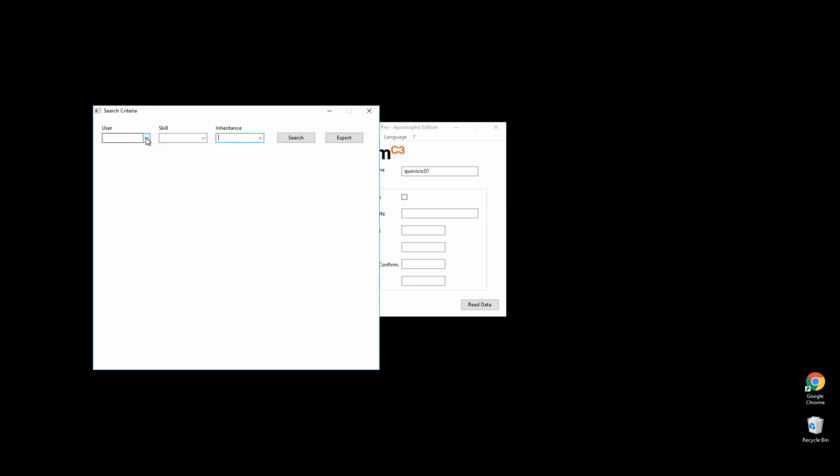The Skill Search tool provides the capability of searching skills based on username, skills, and inheritance. The report will show the username, skill, proficiency, desire to use, and the inheritance.